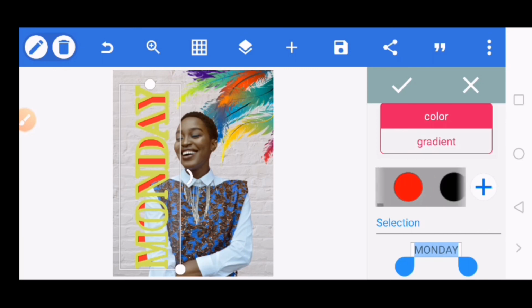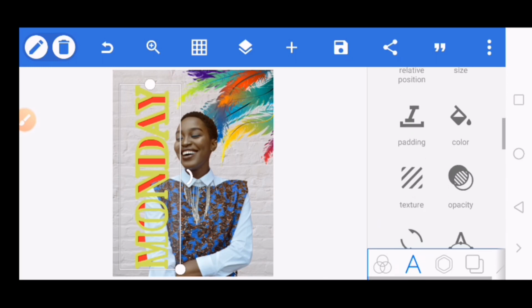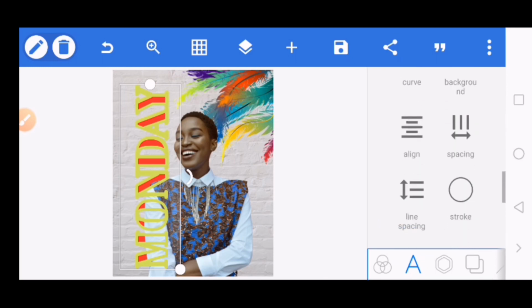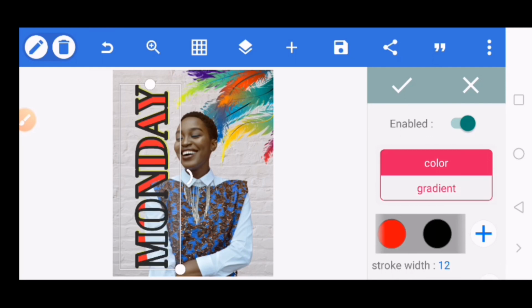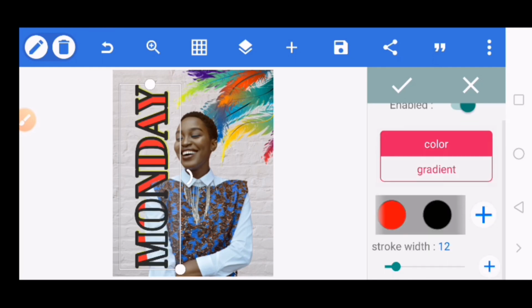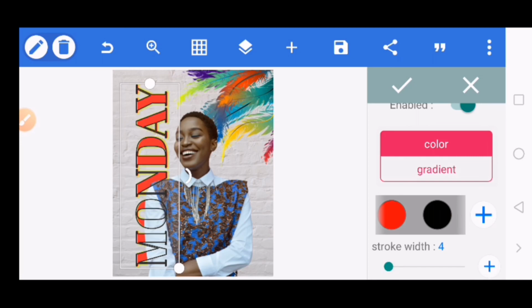Then I'll go to my stroke color and make the stroke color black. Remember, we are dealing with black and gold. Then I'll reduce the stroke in order to get the design that I actually want. I'll reduce the stroke to 4. This is okay. I think I'm okay with this.